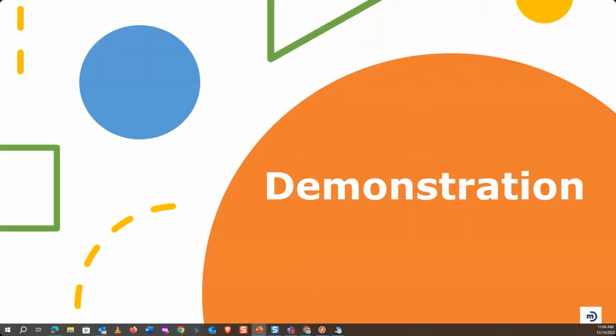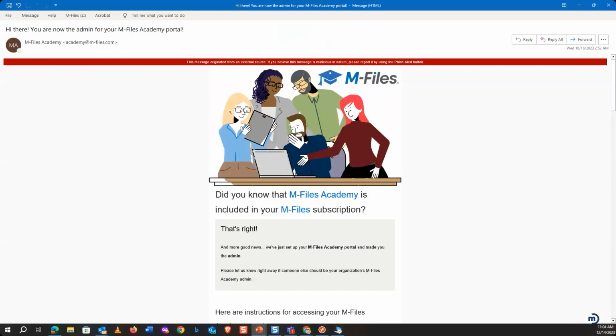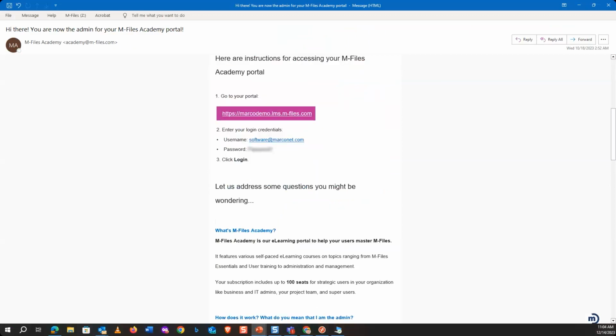Okay, let's talk about when that system admin email comes in. Let me show you what that looks like. So it originates from the Academy, and it basically gives you some nice introduction here. As you scroll down in the email, you get your identification information, your username, and your password. The other interesting thing that M-Files does here with the Academy is they customize a URL link that is unique to your organization.